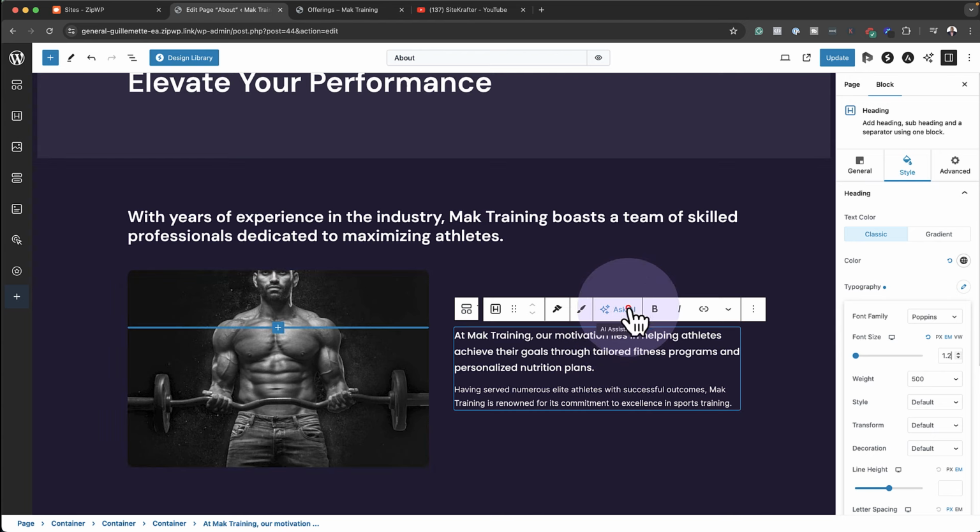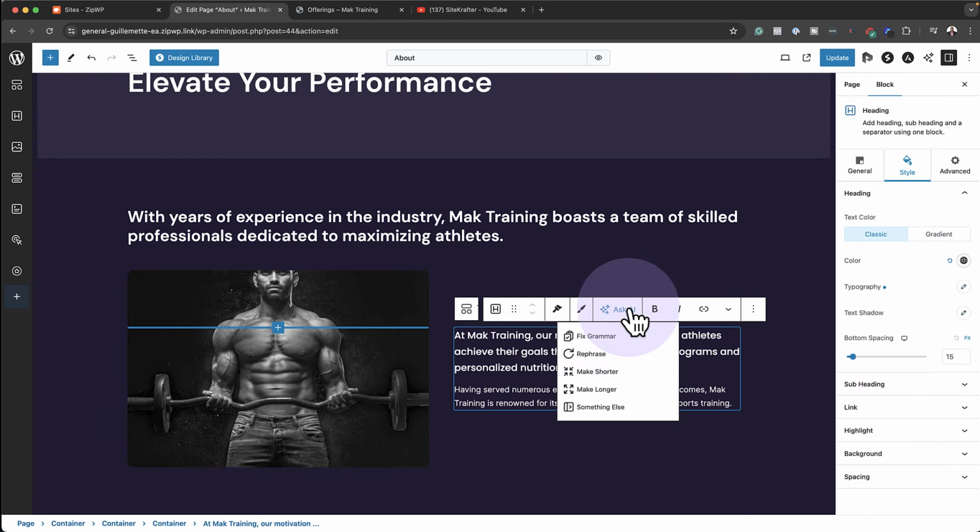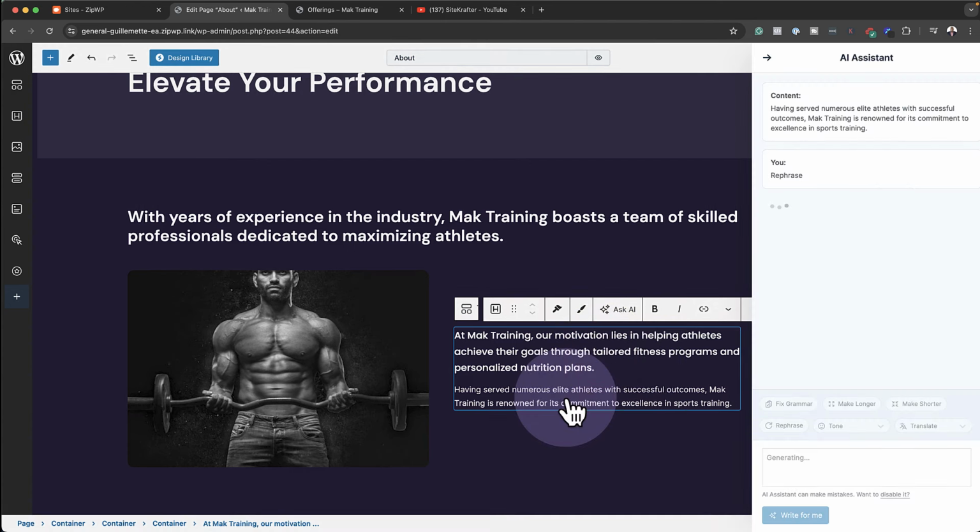Now you can also ask AI. So the AI assistant is also there for you. This is super powerful. So at any point, if you want to rephrase this, you can just go in and rephrase, make it shorter, make it longer. You can fix the grammar. I mean, this is really, really amazing.